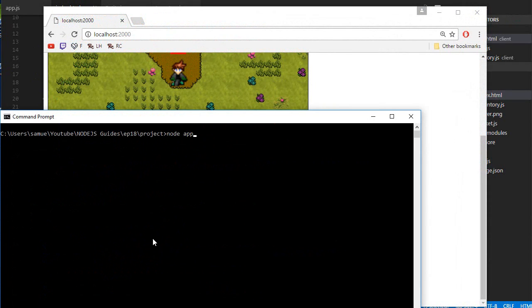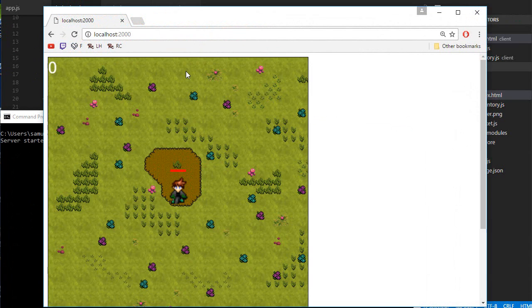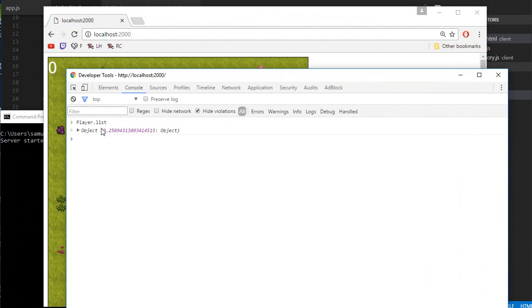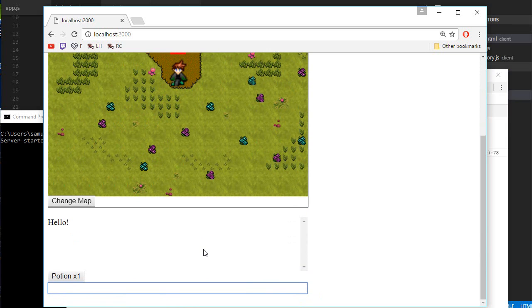Okay, so now let's test what we have created. Let's start a server and log in with a random username. So the ID of our player is this over here. There we go. And if you remember correctly, if we paste a line in the chat that starts with a slash, it's going to evaluate this on the server. So let's do that. And there we go, we got our potion.